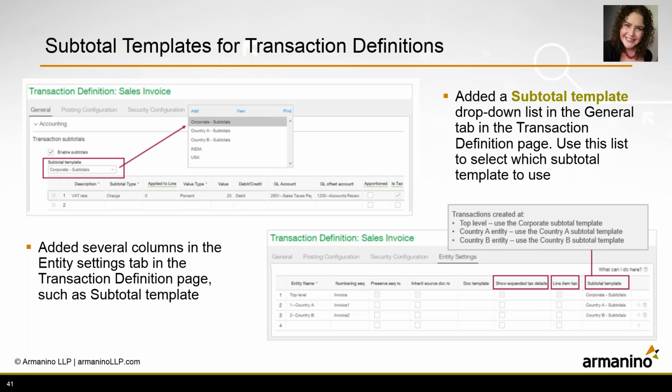However, you don't have to specify the subtotal template in the transaction definition. You can leave it blank and then do things just as you are doing them today. So important to remember, you do have options.